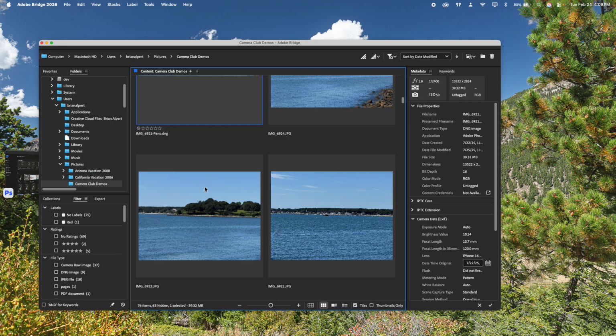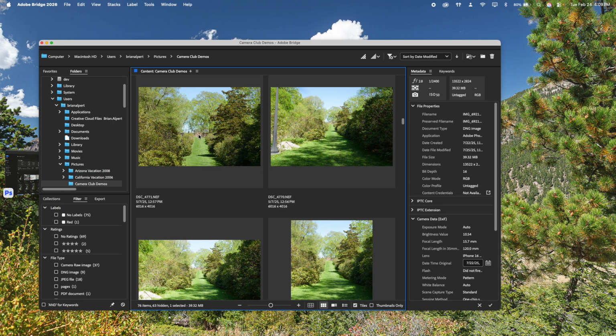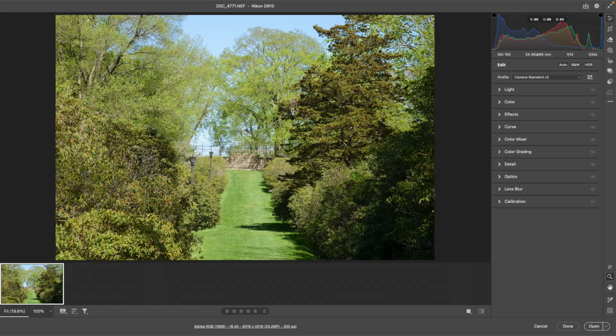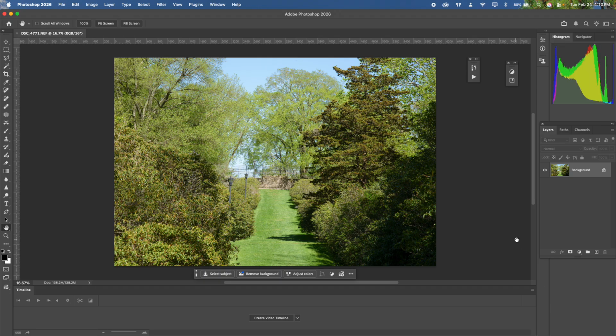And let's go to Camera Club Demos. There should be some RAWs. Here's a NEF. Okay, this is an actual RAW file right here. And if I open it up, open with Adobe Photoshop, it'll bring up Camera Raw. RAW files will always open in Camera Raw. So now I have more latitude. Again, I could just say open from here, and it'll load it into Photoshop, even from here, because I haven't used Camera Raw, but I can still do the same thing.